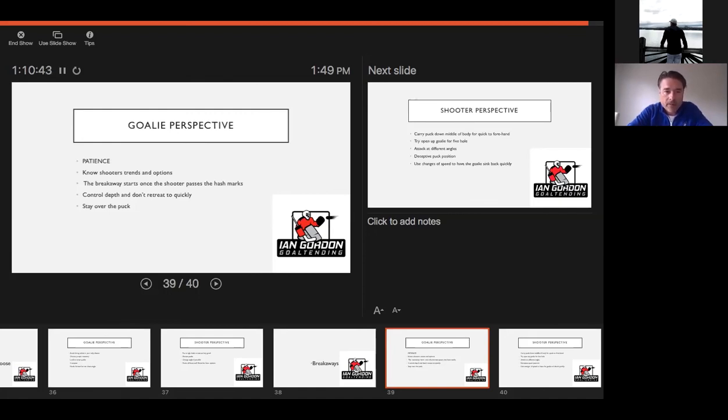Okay? For me, the physical breakaway, not the mental breakaway, but the physical breakaway, starts when the player passes the hash marks. Okay? Depending on your challenge, but for me, you don't need to start going back until the puck gets into here. Okay? You can have your challenge wherever it is, but the physical breakaway starts there.